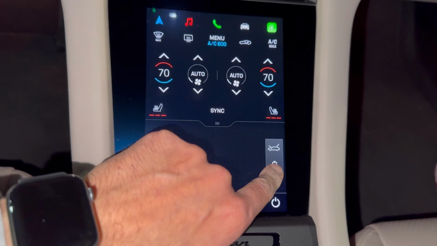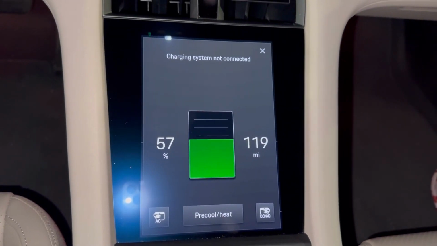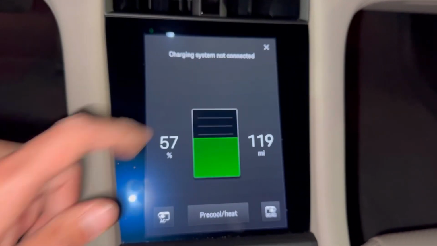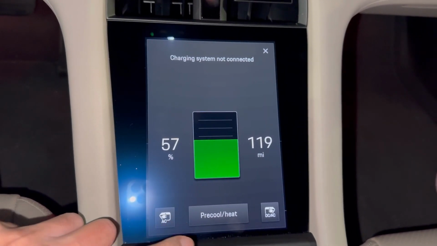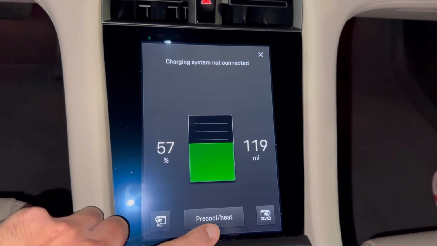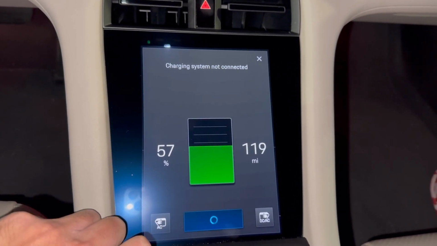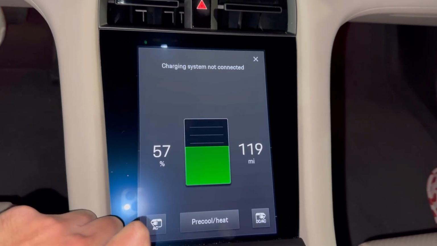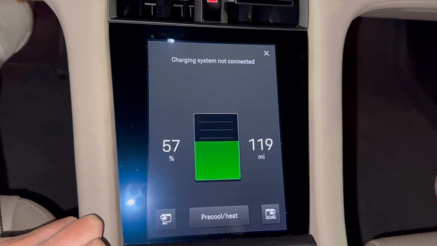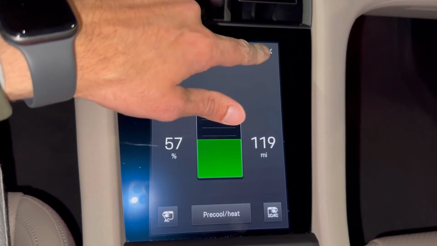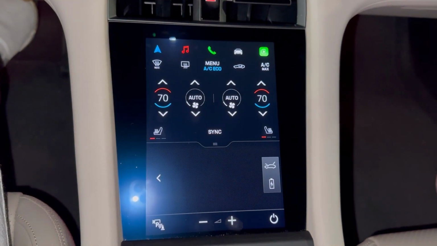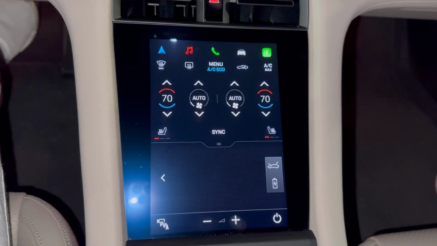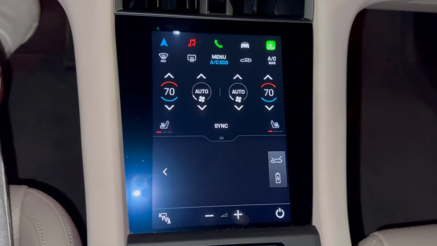We have the battery icon. So if I tap there, I see what is the miles and what is the battery percentage I have right now. It says charging system not connected. We have the button for the preheat or pre-cooling. So what this would do is it will start preheating or pre-cooling the car, and so I'll just turn it off. And from here we can go back to the main screen in this lower panel.